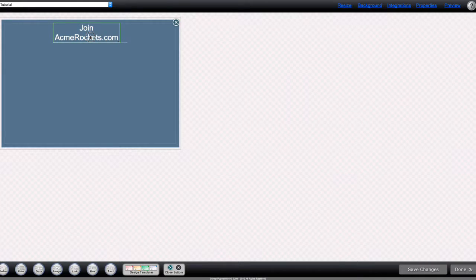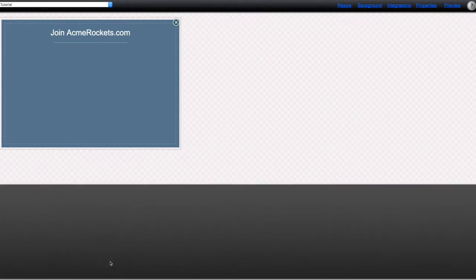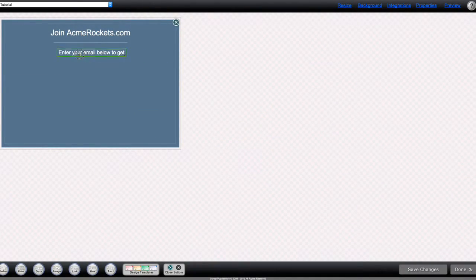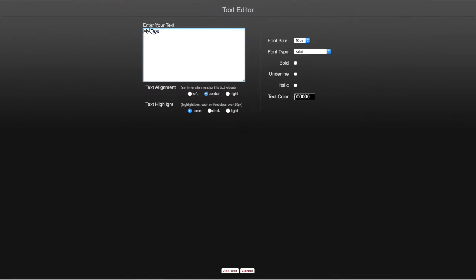Let's move it to the relative position it needs to be in here. I'm going to stretch the box so it's now on one line as opposed to two. There we are. Let's go ahead and do the rest here. Enter your email below to get. That way as well. Position that here. And we'll keep going. Another text box.